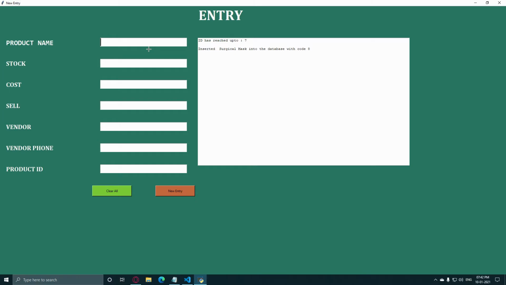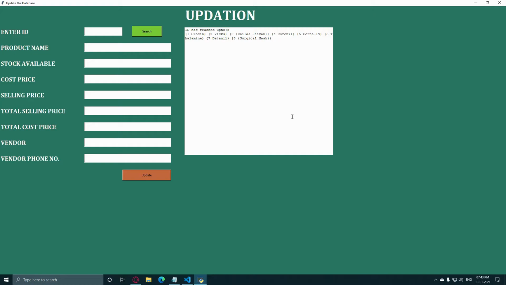Now let's move on to the updation of the products. So here is the updation tab. As you can see, there are again a few fields for the updation of the product. The first is enter ID. The enter ID field is where we have to give the unique ID for that particular product. In the text box, there is text written as 1 crocin, which means 1 is the ID for crocin, second Vicks, and so on.